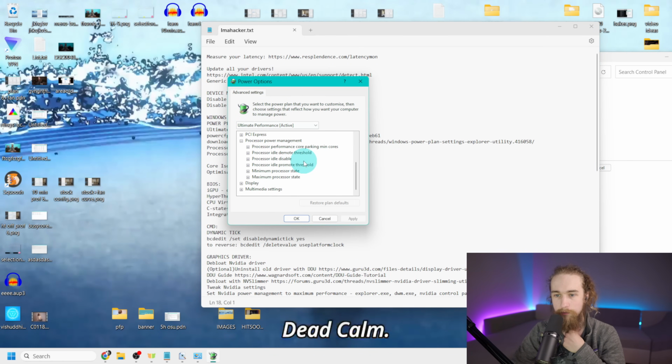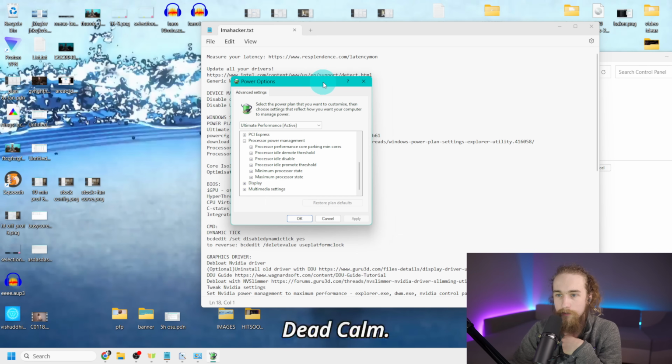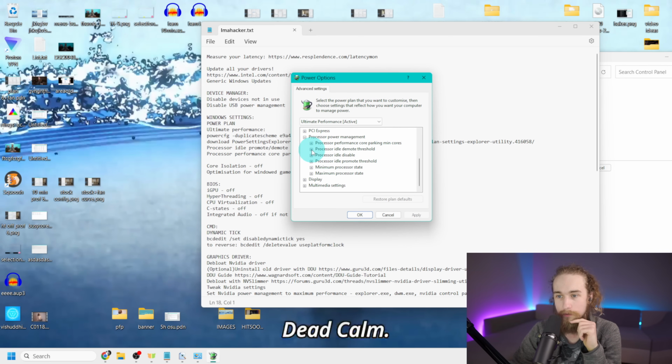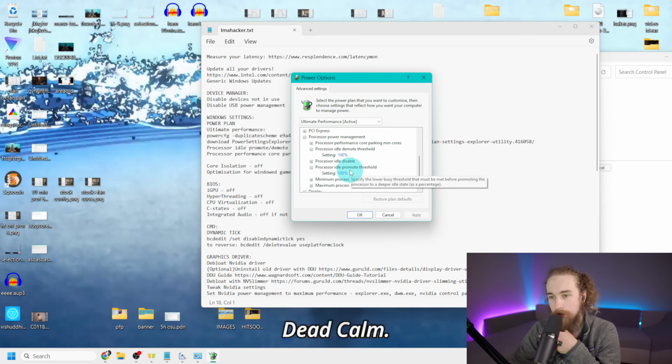Then we can go to settings once again, and you will see all of those options right here under processor power management. Let's expand it once again. What we want to change: idle demote and idle promote, we want to set this to 100%. We don't want the PC to be promoting. Promote means that it sets it to idle, so we don't want to set it to idle state. That is a setting that can help many people already, so we start with that.